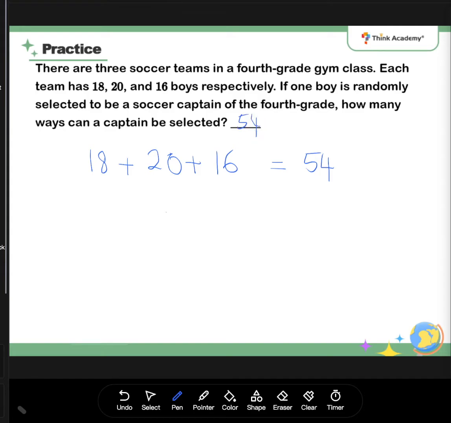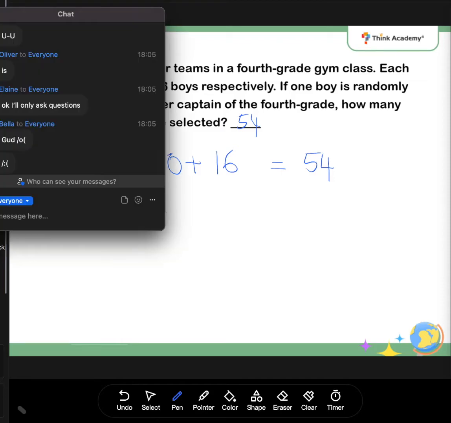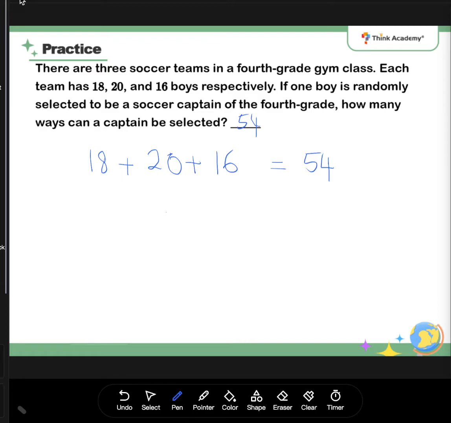Okay, so principle of addition, super simple and easy, right? Okay, yep, thank you very much, Adita. Let's move on to principle of multiplication.